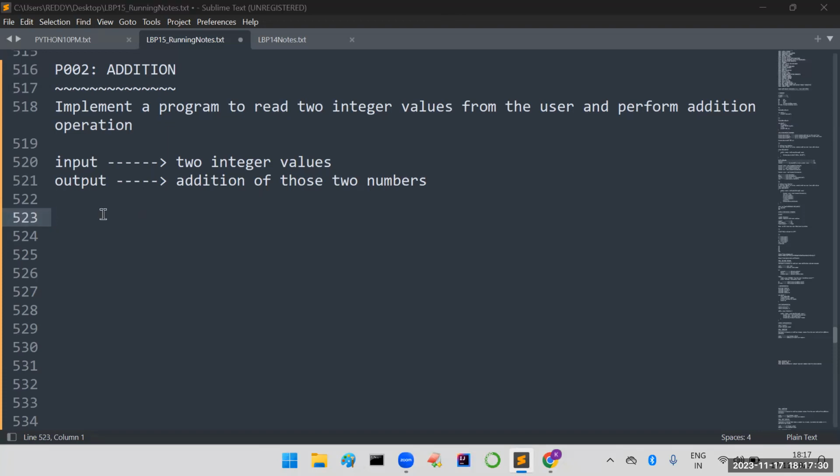Right. Now we are going to see the second program, which is how to implement a program to read two integer values from the user and perform the addition operation. Of course, it is a basic question. What is the input here? There are two integer values you have to read from the user, and we have to perform addition of those two integer values. First I will explain with some examples, then we can go for code.